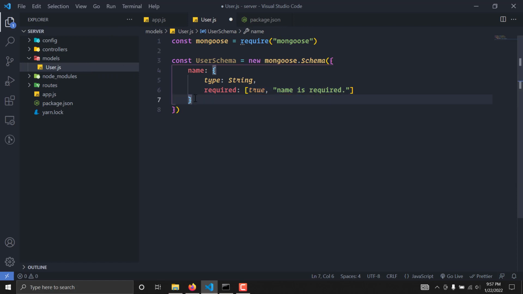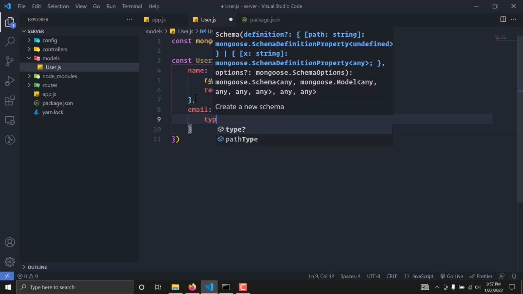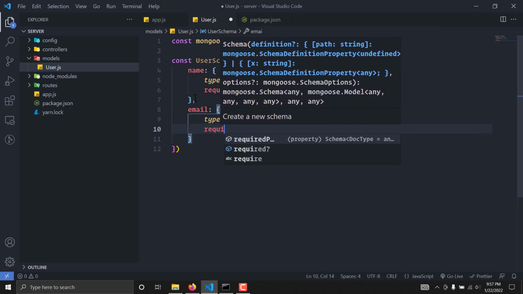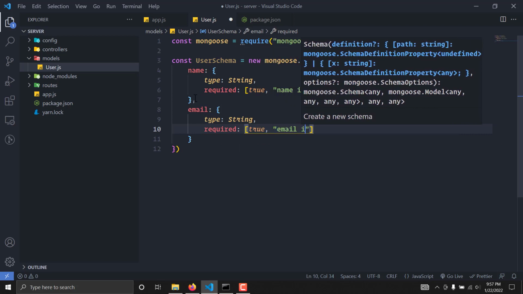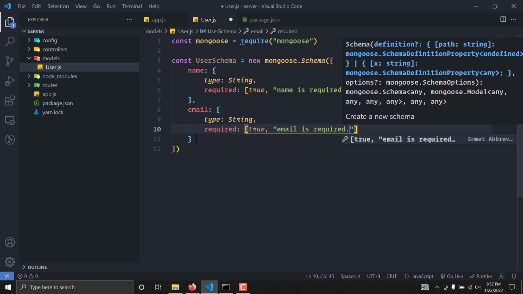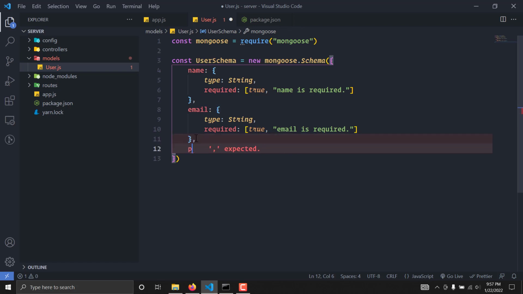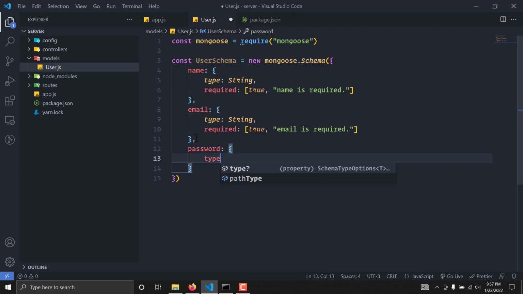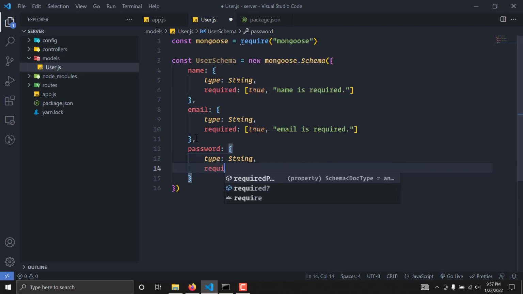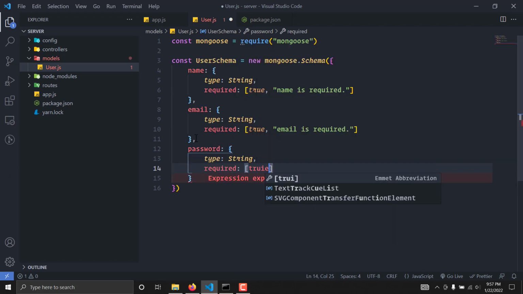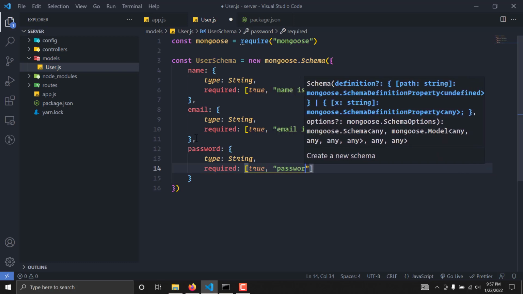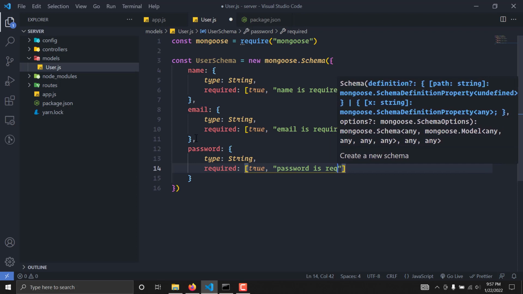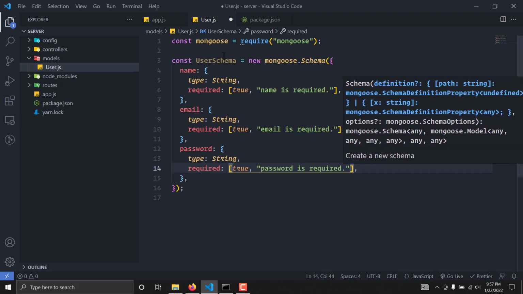Similarly we'll have email. This is also going to be a type of string, and this is also going to be a required field, and I'll also write here email is required. Similarly we'll have a password, and this is also going to be a type of string, and this is also a required field. So I'll write true and password is required. So we have defined our user schema.